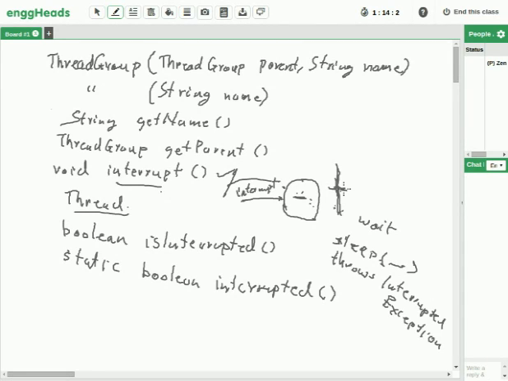If it's in that state, while this is executing wait and someone says interrupt on this thread object, what would happen is that the methods sleep and wait, these kinds of methods, will immediately resume execution. They reset the flag and throw an exception, saying I've been interrupted. The exception thrown is the InterruptedException.